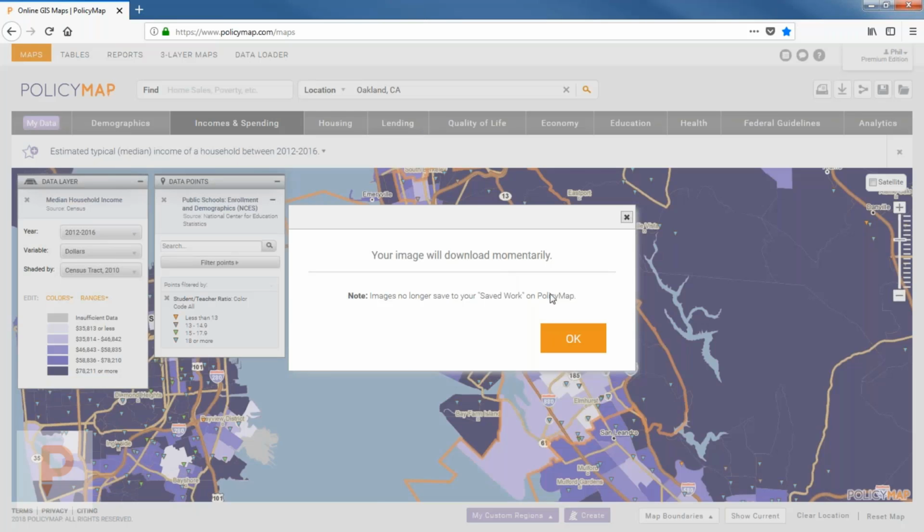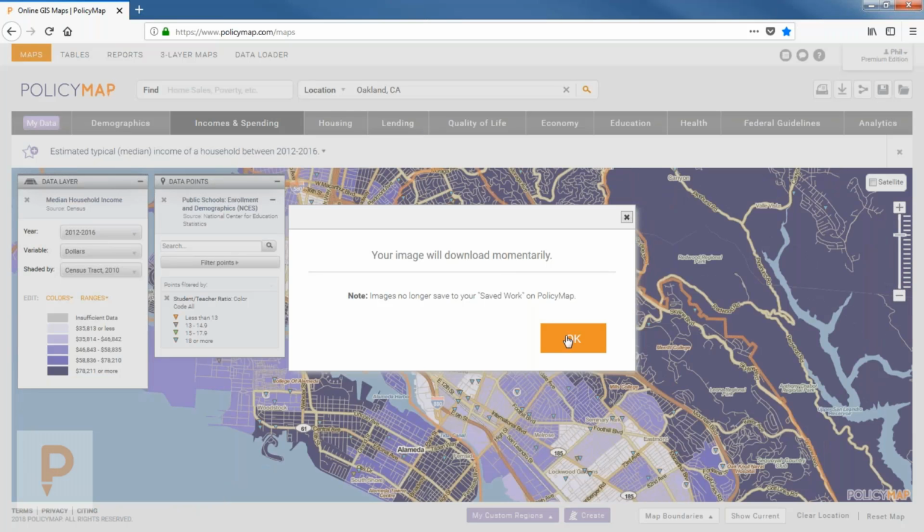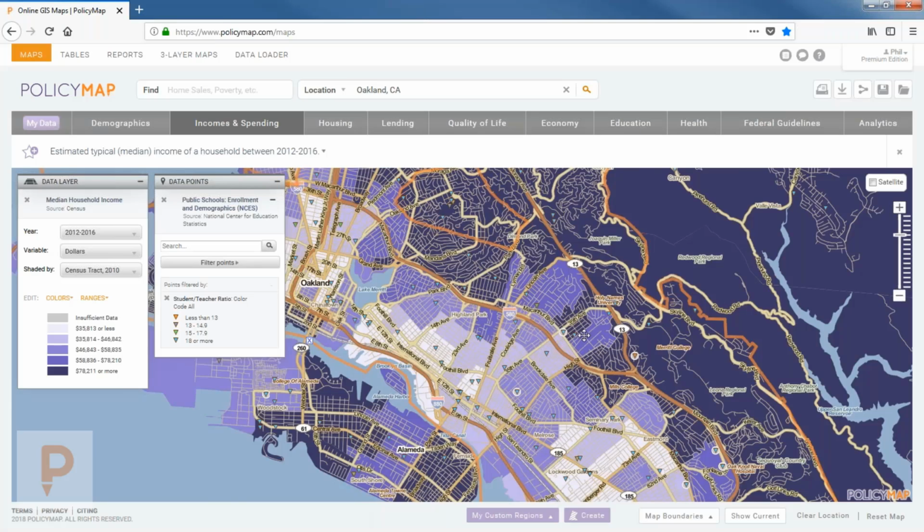And then finally, when you export, it saves a copy onto your desktop. Again, it does not save it into your account. So if you do want to save it to your account later on, make sure you use that save feature itself.